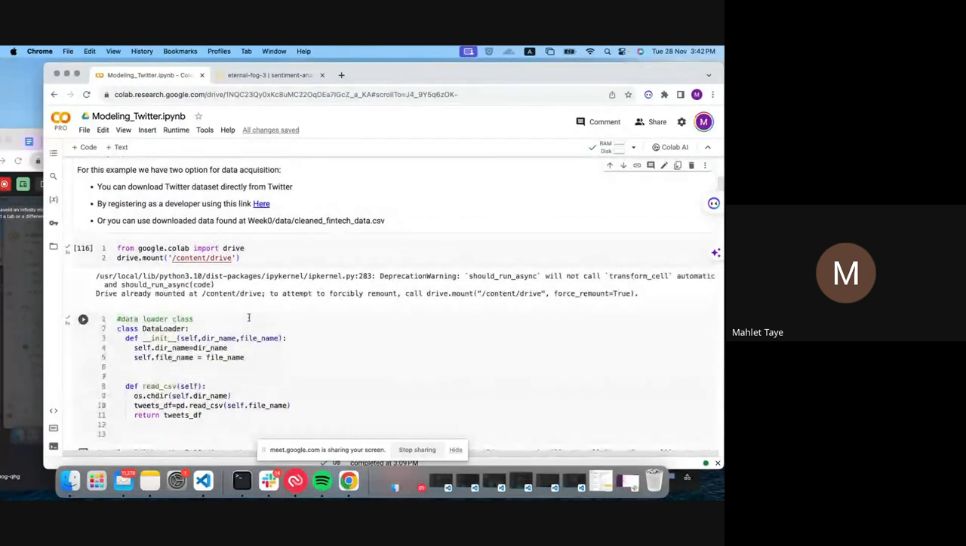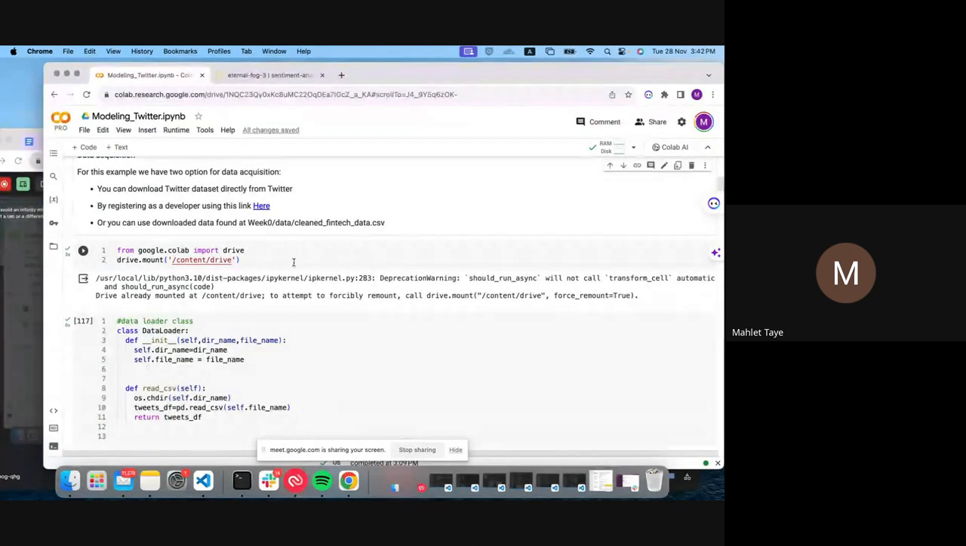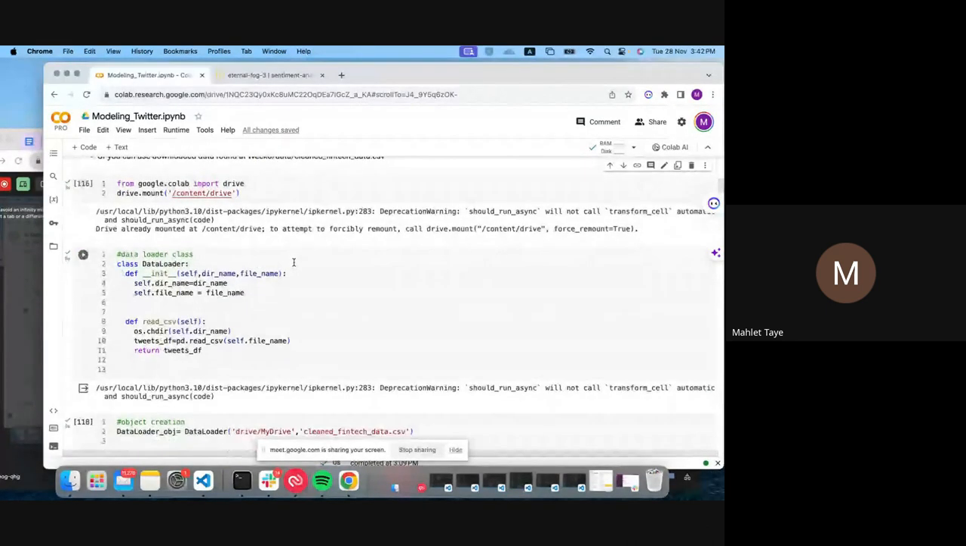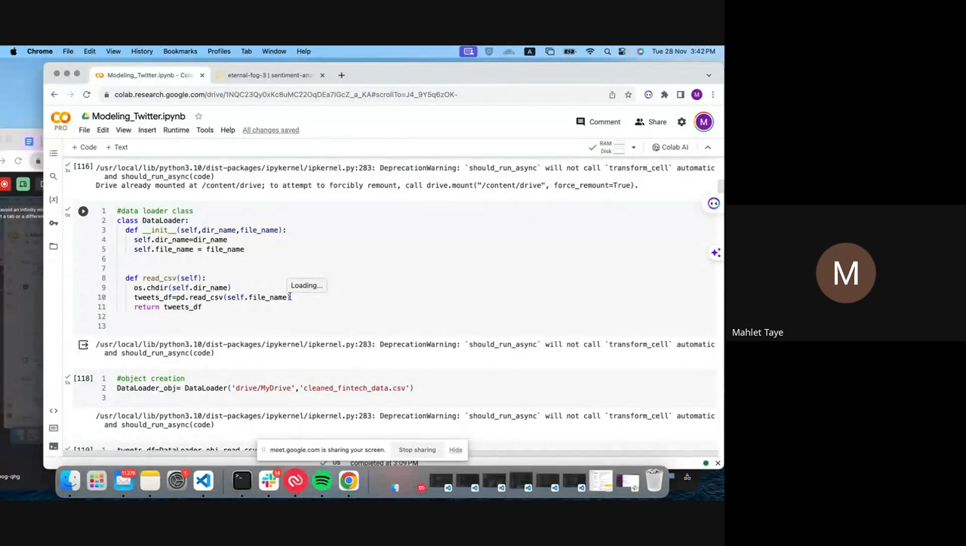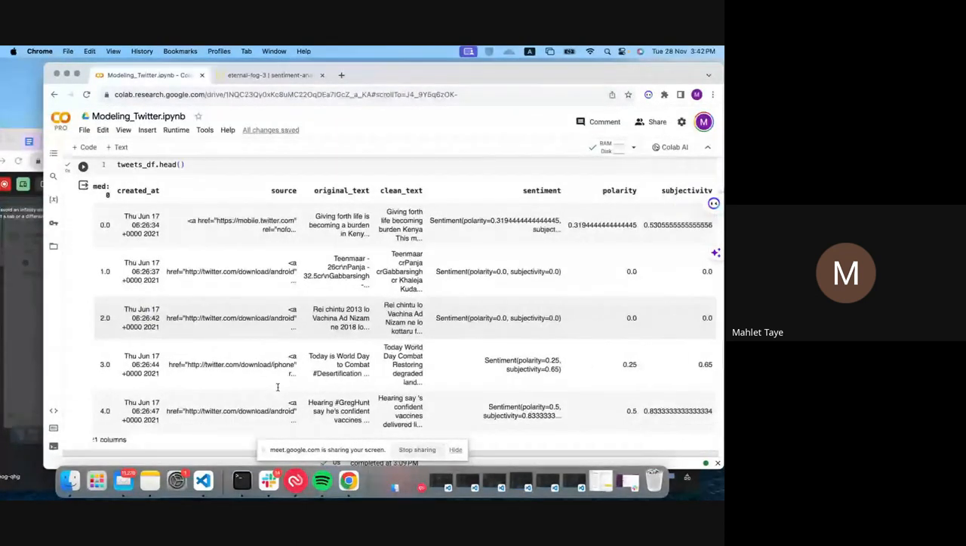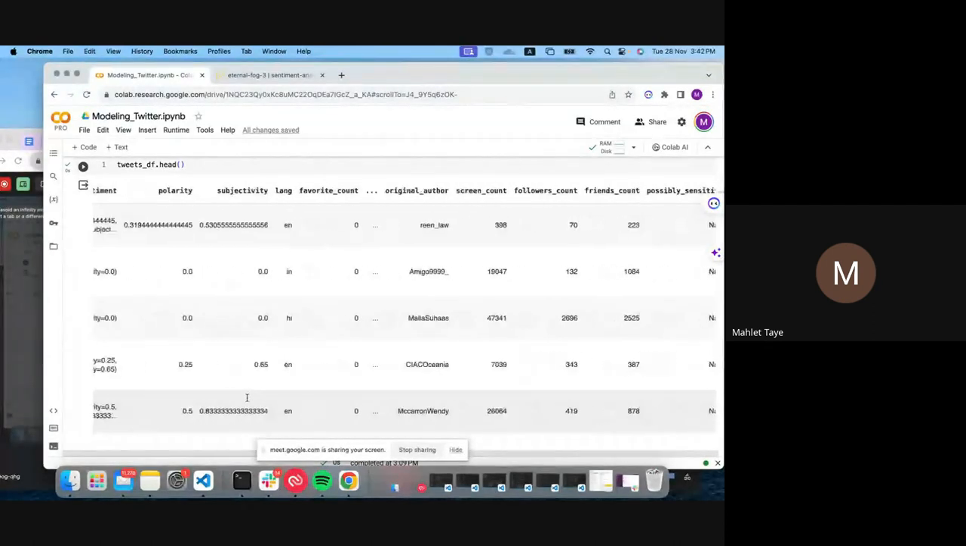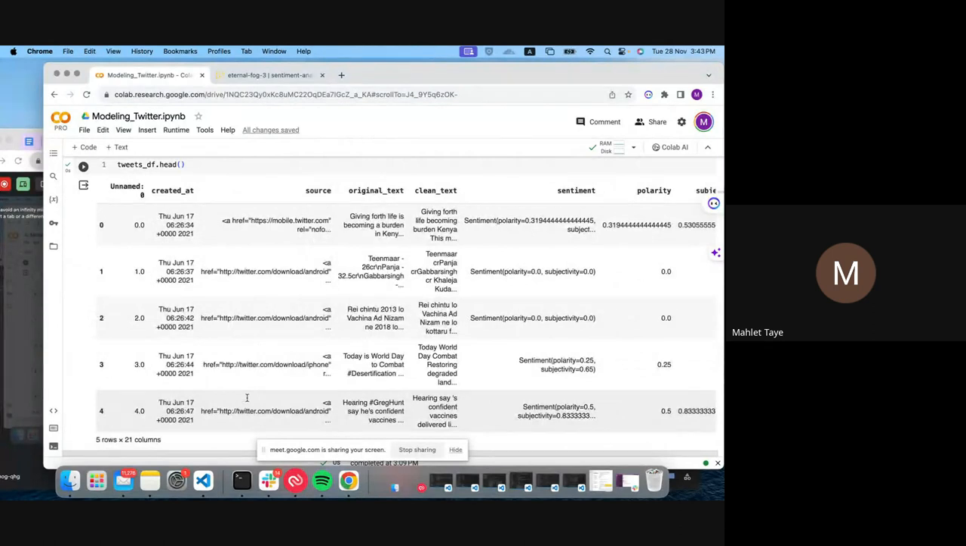So I started by loading data from my drive. Since I'm doing this in Colab, I have used the Colab Google Drive mount function. Then I have defined this data loader class that loads from the directory which I have and the file name which I have given to the class. Based on that, I have the data which looks like this. And when you look at it, it looks messy and there are so many things there. So I need to go to the specific part which I want for this specific problem.